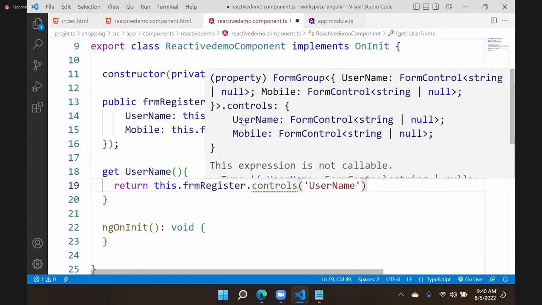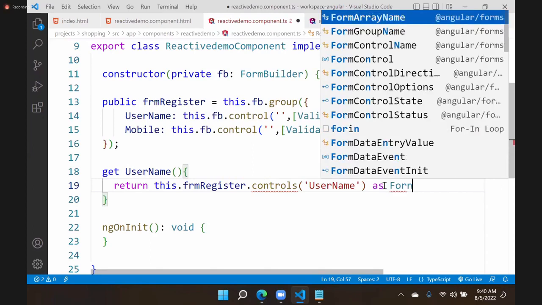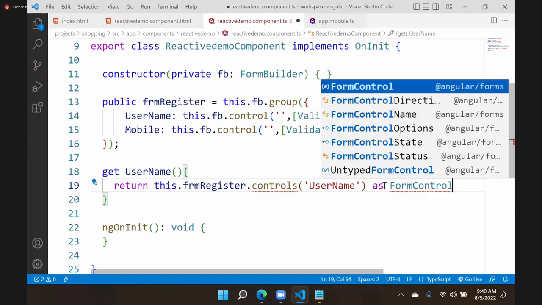You have 2 controls, username and mobile. What is the type of this control? You have to define it as a form control. We have to access it as a form control. Like this you need to define. This is a lengthy process, but it is a simple accessor.